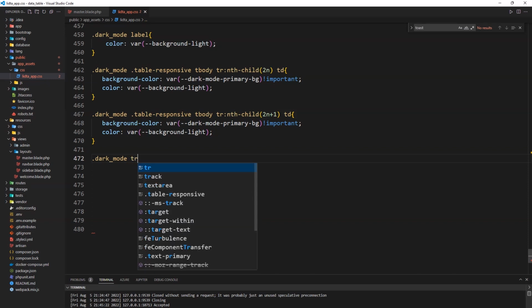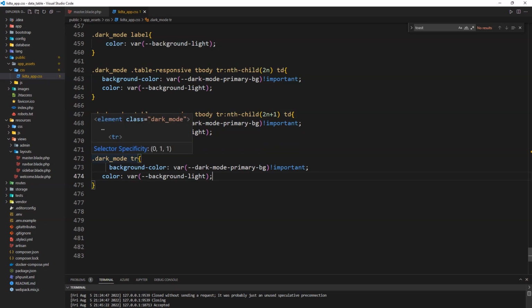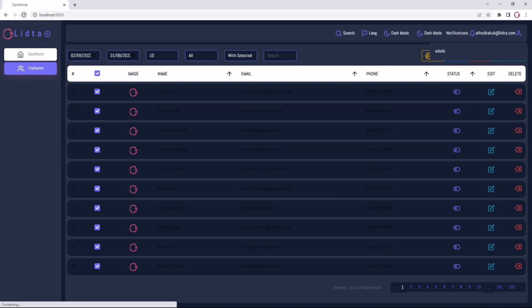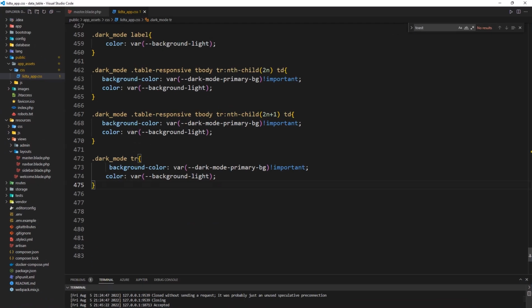And then I'll say tr. And I'll copy this. And I will have that. So I'll say if we get a table row inside the dark mode, we're going to have these configurations. We're going to have the background color matching the primary background color for our dark mode theme, and the color inside those will be the light color that we defined before. So I'm going back to the application and try to reload, and this time around should give us something positive. And it only worked for the header of the table. So again, let's go and check it out.